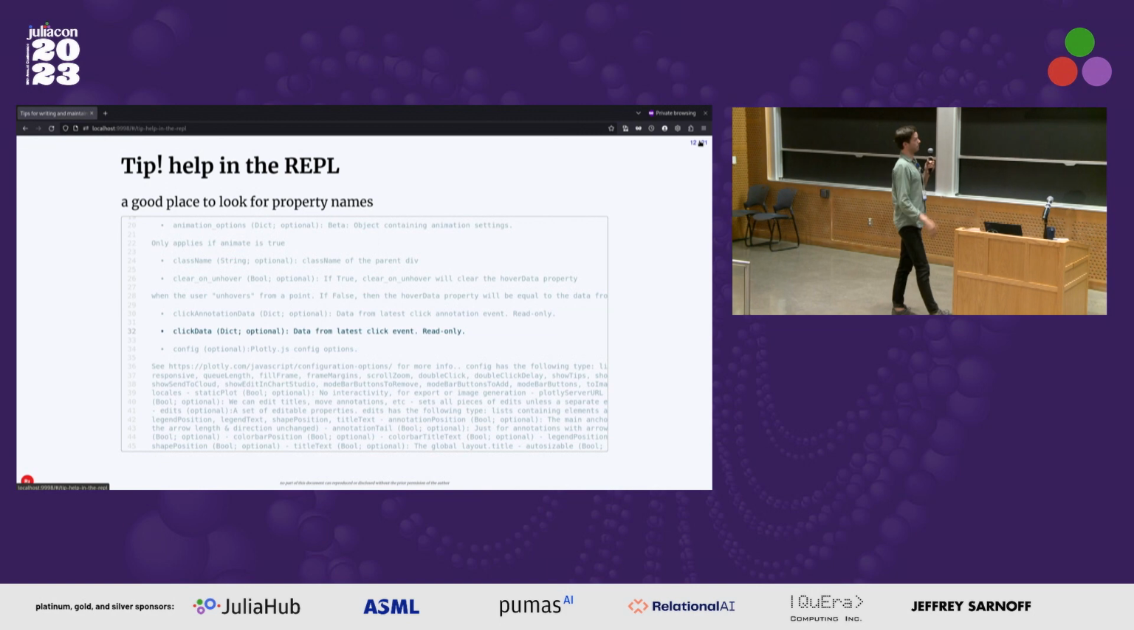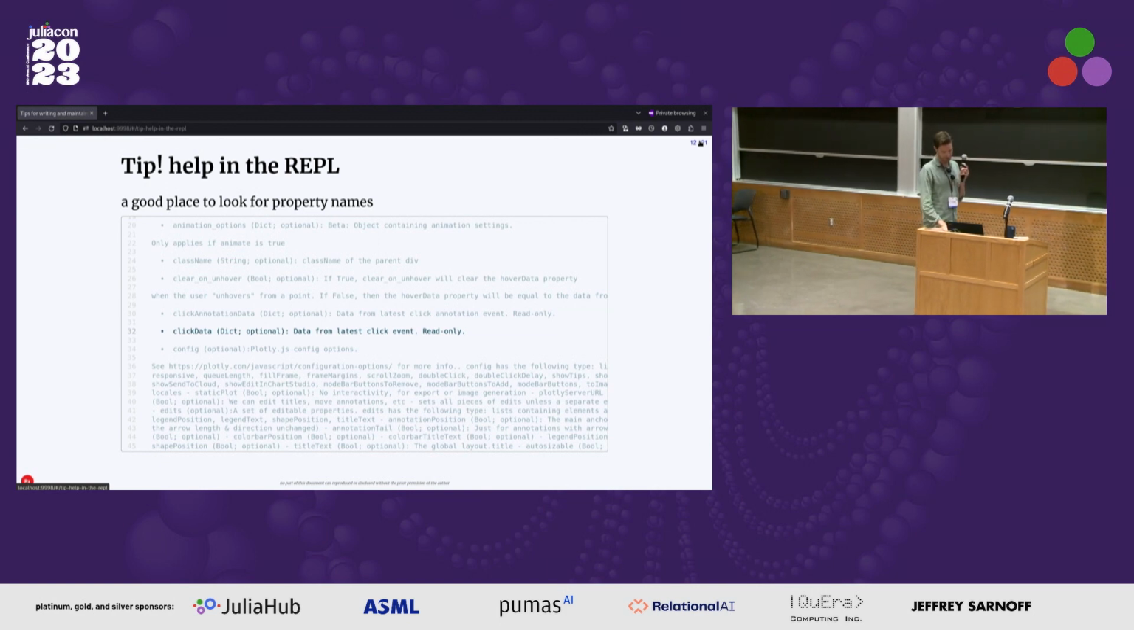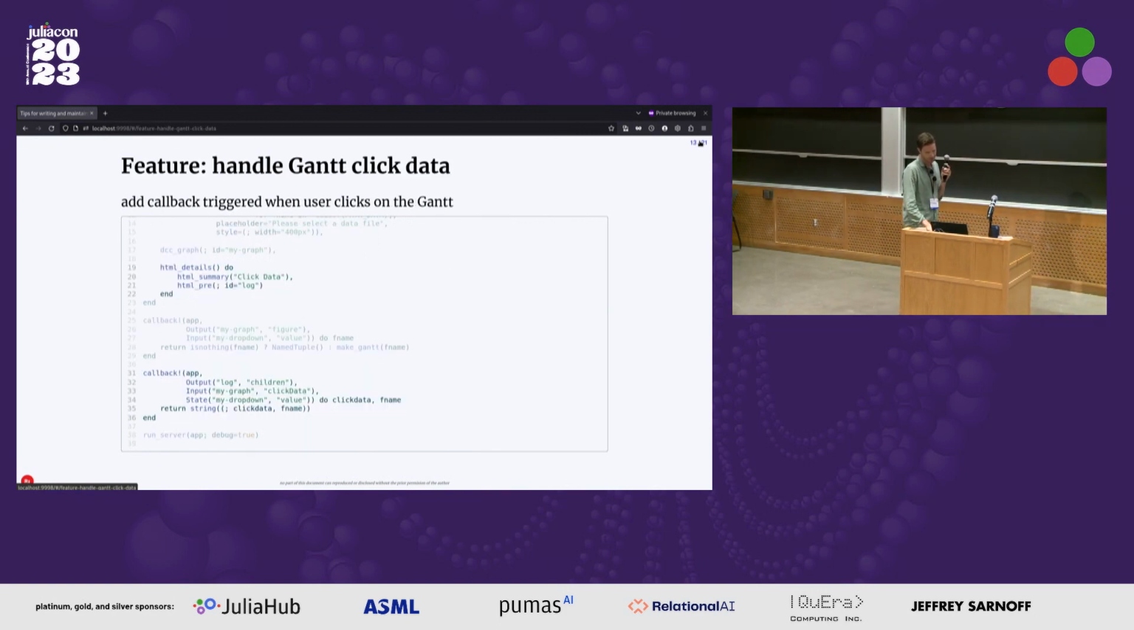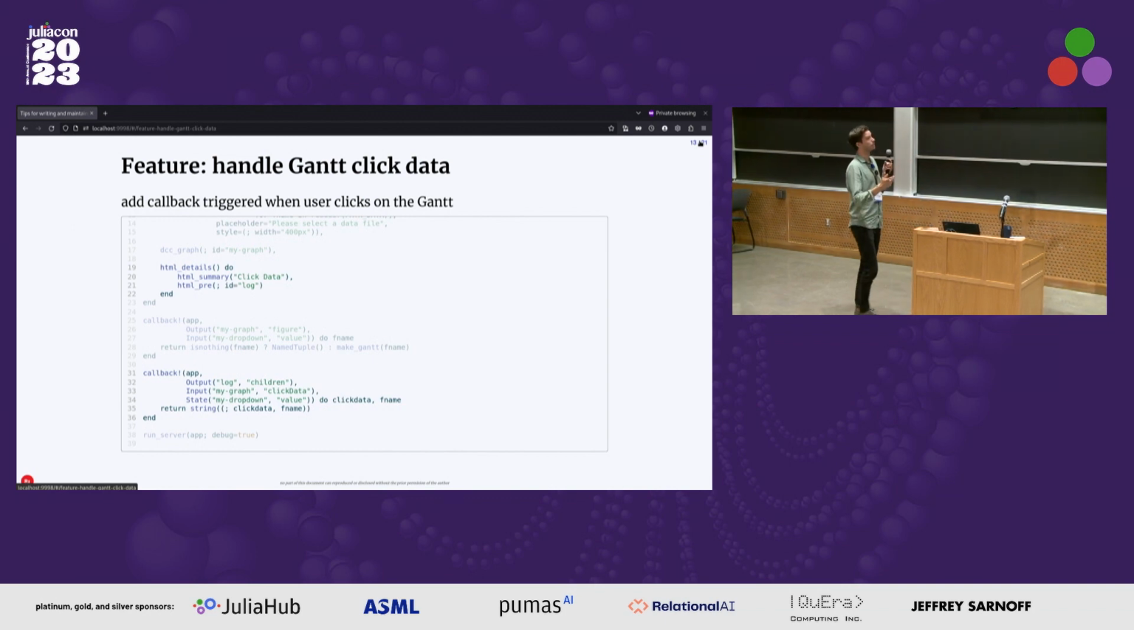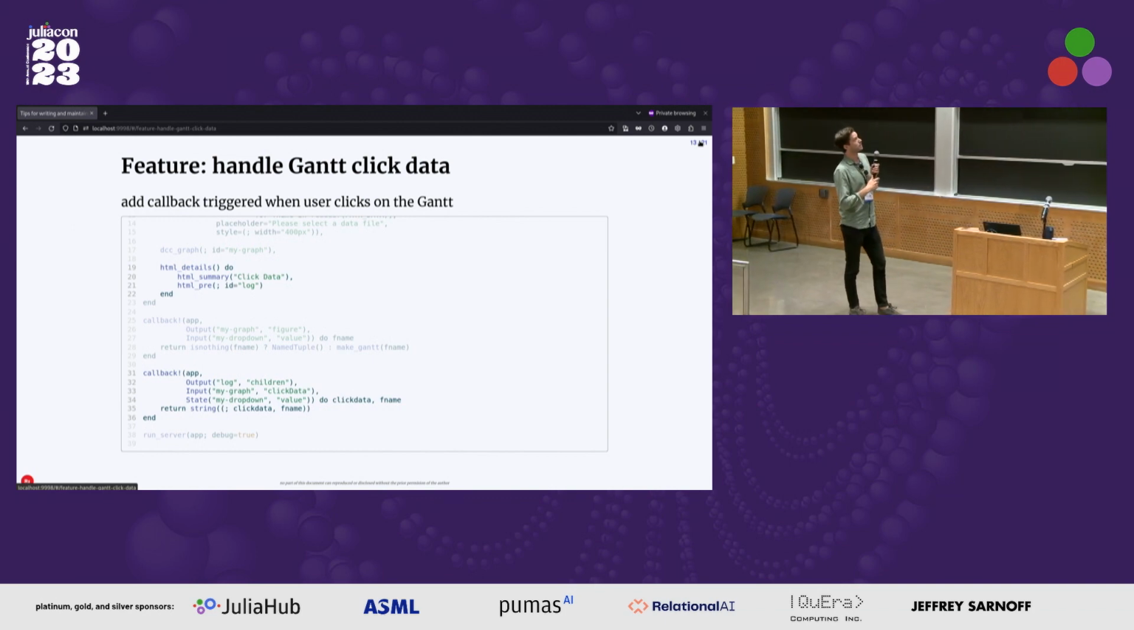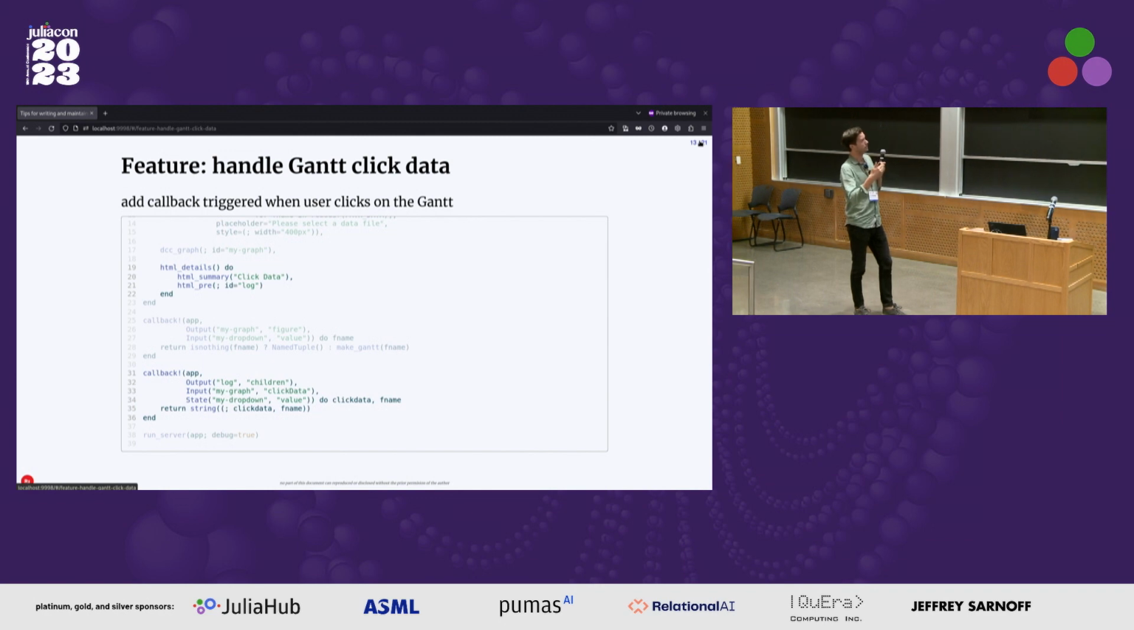And yeah, so the Dash REPL is a nice place to get that sort of information. Okay, so next. Like I said, we're going to add a feature, see how this thing scales. What we want to do is handle the click data coming from the graph. We're going to add some HTML to the layout, and then we're going to add another callback.